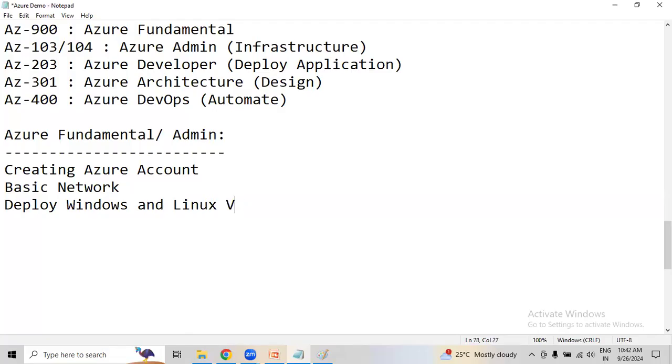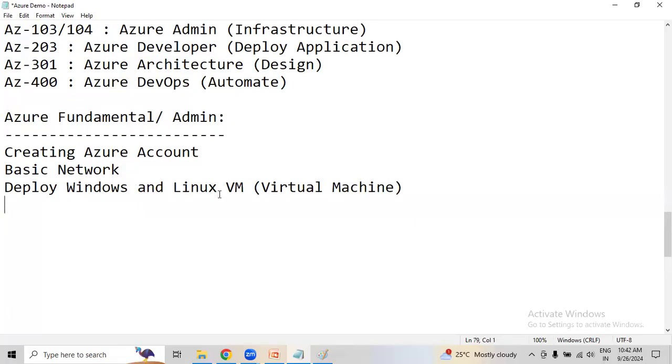What is meant by VM? VM is nothing but a virtual machine. What is meant by virtual machine? Machine is nothing but a computer. Virtual is nothing but not real, right? It's an imaginary computer. And we are going to learn the basic Linux commands.